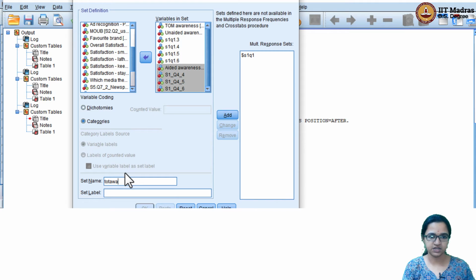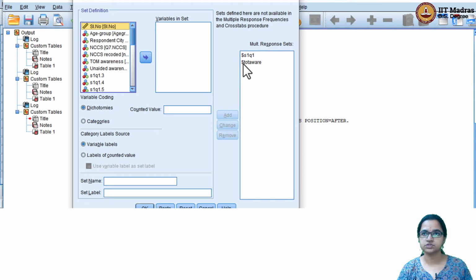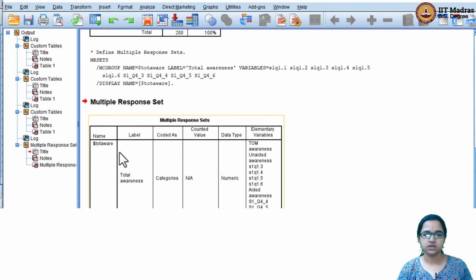You can give it any name, so I am just saying, for ease of reading, I am calling it TOT aware. I am saying total awareness and add. Okay, so this variable has got added here, $TOT aware. I say OK. This is the new variable with the name, label, etc., right? And with the other variables which are a part of this variable.